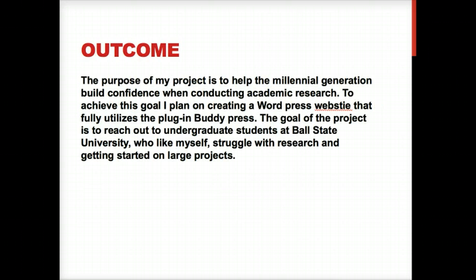The purpose of my project is to help the millennial generation build confidence when conducting academic research. To achieve this goal, I've built my digital prototype using WordPress and a plugin called BuddyPress. The goal of the project is to reach out to undergraduate students at Ball State University who, like myself, struggle with research and getting started on large projects.